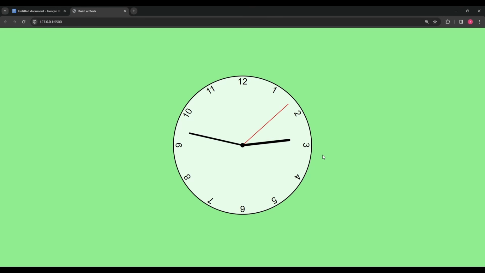In this project, I'm going to show you how to build an analog clock using HTML, CSS, and JavaScript. You're going to learn a lot about CSS and JavaScript by building this project, so I suggest you code along with me as well. But first, this is the demo of the project.